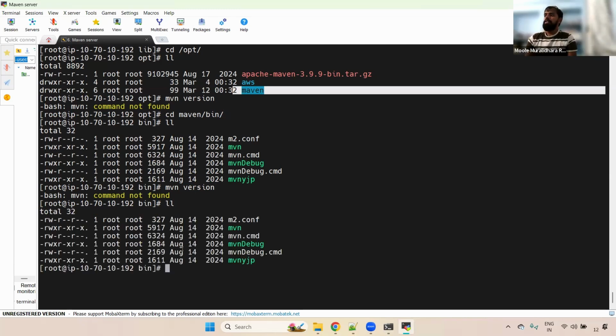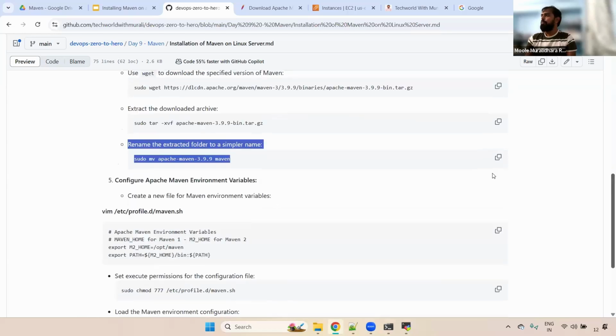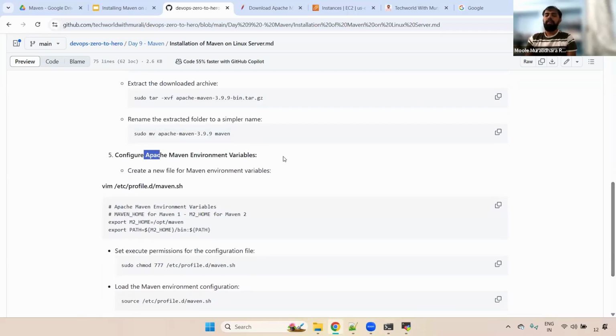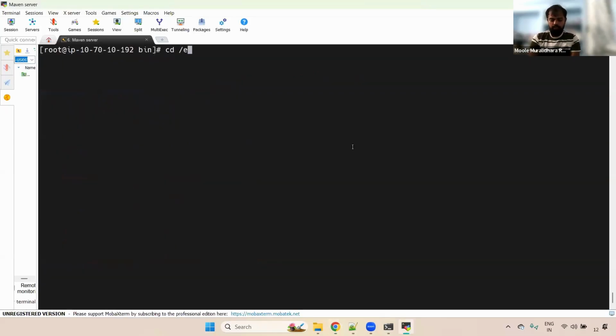Okay, so here you can see that. Now what you have to do, we need to set up the profile environment variables. If you see here, we need to define the Maven environment variables. For that, inside the /etc/profile.d directory, I'm going to create the maven.sh file. Now you can go here, go to /etc/profile.d. Okay, and then here you can create a file.